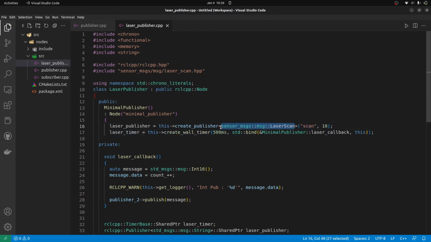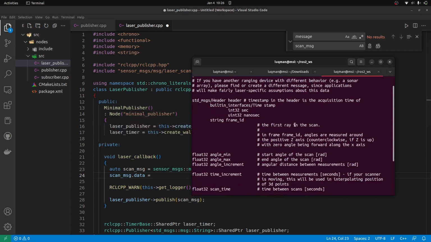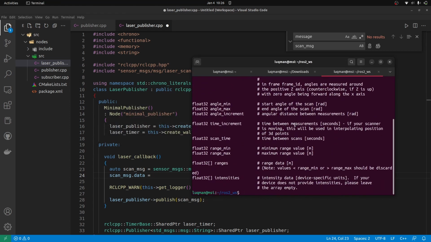Let's move to the callback function. In the callback function, we have to create an object, and I am going to call it scan message, with a proper name so we can understand what is happening. At this specific point, it is not going to be count plus plus. It is going to contain all of these values. Let me fill it in and then we'll discuss.